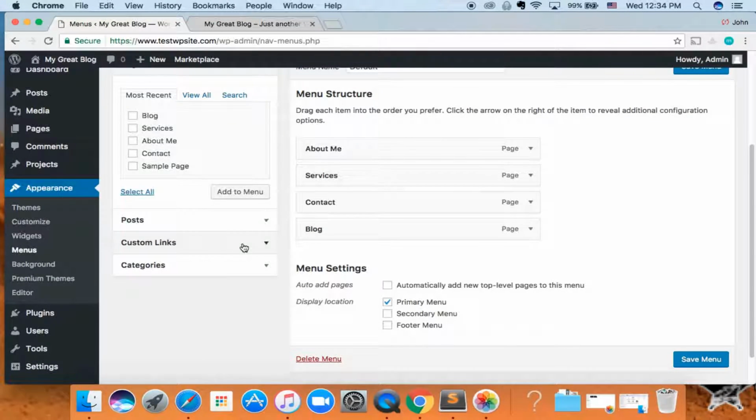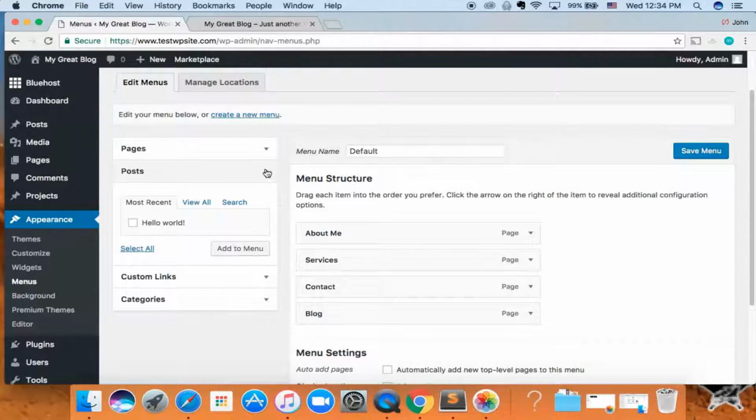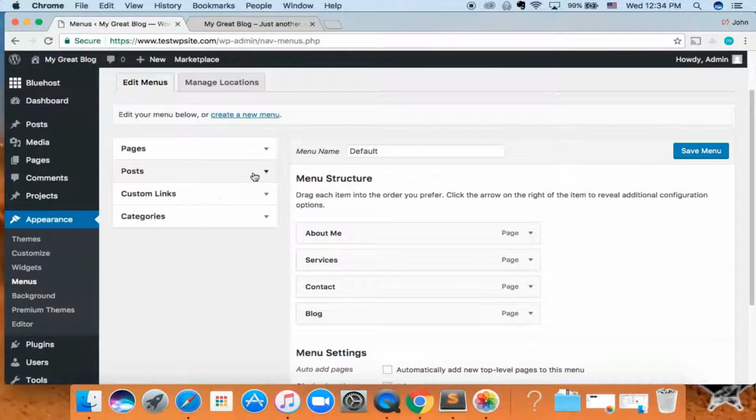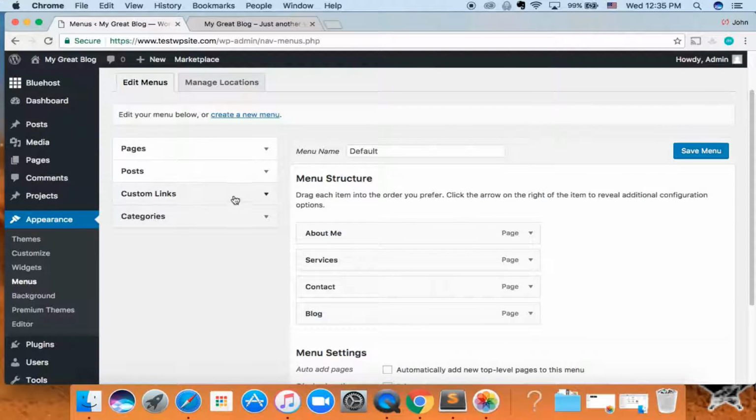So let's say we wanted to add a custom link. Well, you can also do posts. You can add WordPress posts that you have in your website. So if you have really popular posts, you can put them on your menu. You can also put categories, which are categorized posts. You can put those on your menu also. So you could have all of your weight loss posts or your muscle building posts or whichever categories you have on there. You could put those as well.